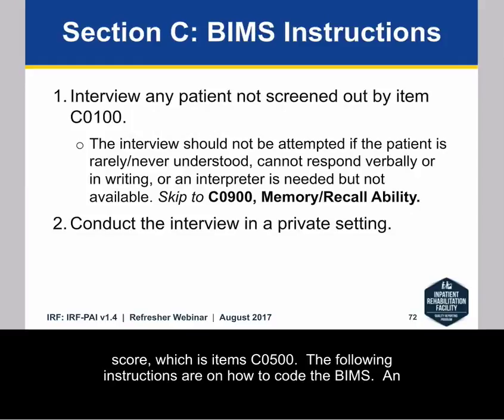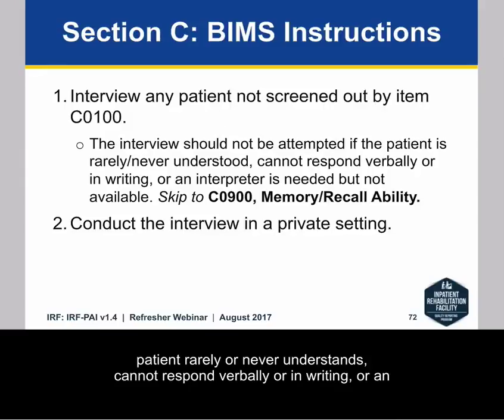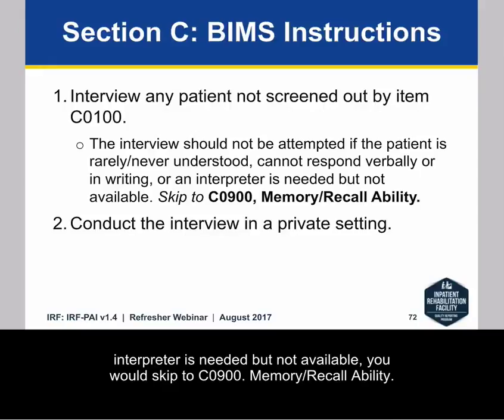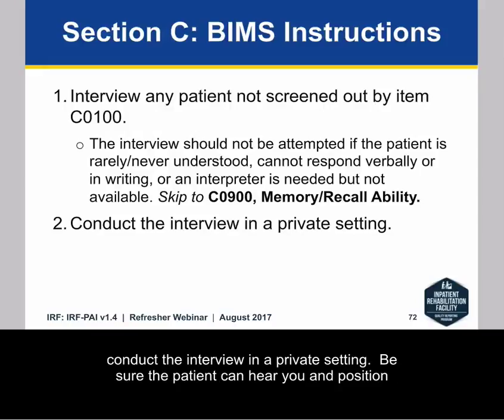An interview should be conducted on any patient not screened out by item C0100. If the patient rarely or never understands, cannot respond verbally or in writing, or an interpreter is needed but not available, you would skip to C0900, memory recall ability. Once you have determined that the interview should take place, it would be best to conduct the interview in a private setting.